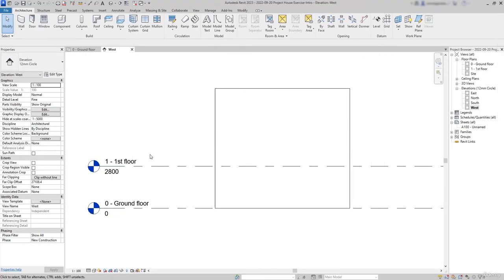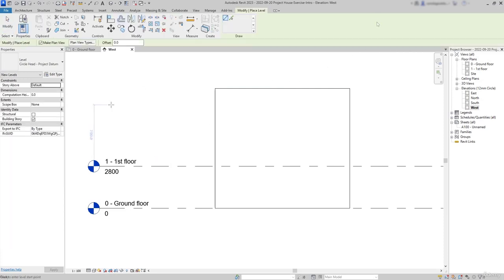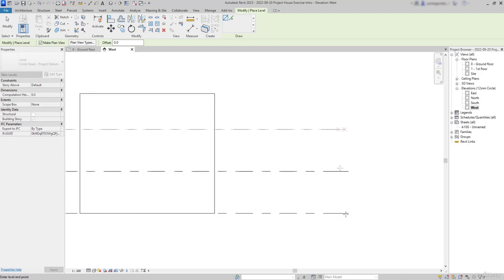Now, I need to add a second level in this project. At the Architecture tab, click on Level. Then I place the pointer next to the level symbol and move slowly up, and you can see this temporary dimension from the first floor appearing. This time I'm going to type again 2800, so both floors will have the same height. To place the other extremity, find the vertical tracking at the end of the other levels and click with the left button.